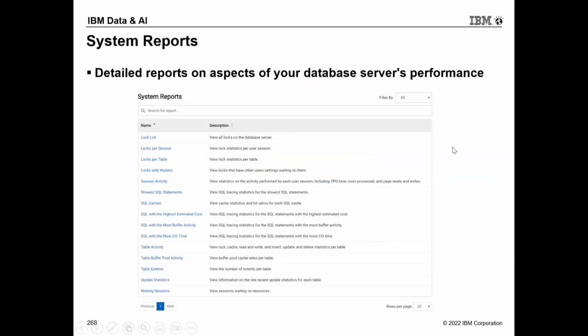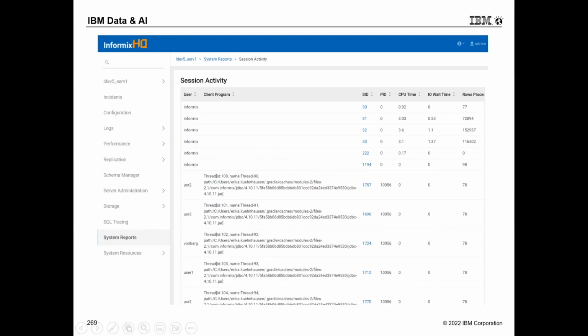Detailed system reports on aspects of your database server performance. These are almost a direct copy of Open Admin Tools. Session activity: user, client program, session ID, PID, CPU time, IO wait time, rows processed, and then coming down to various different items being reported on.